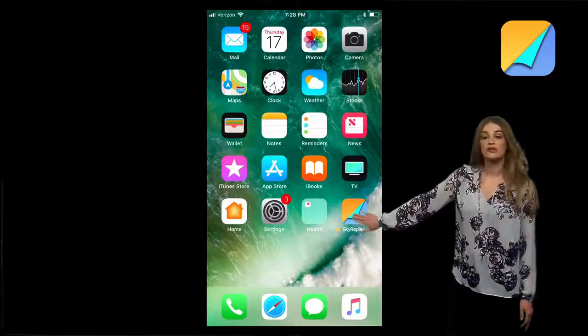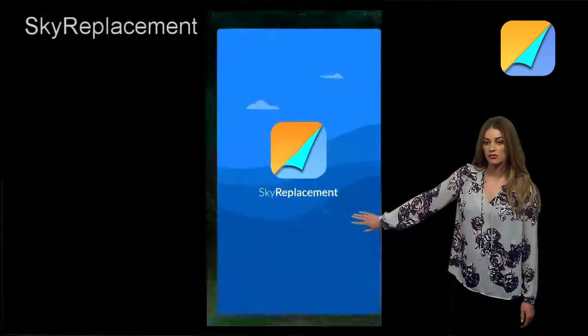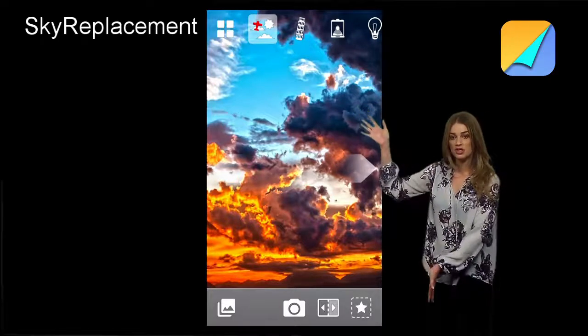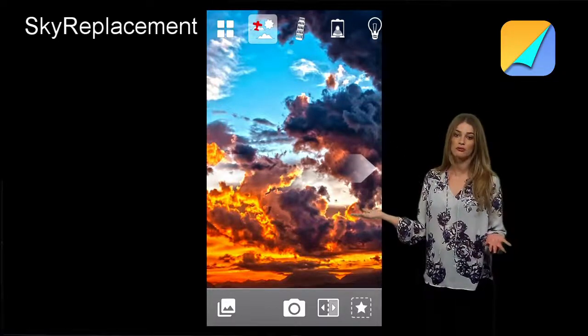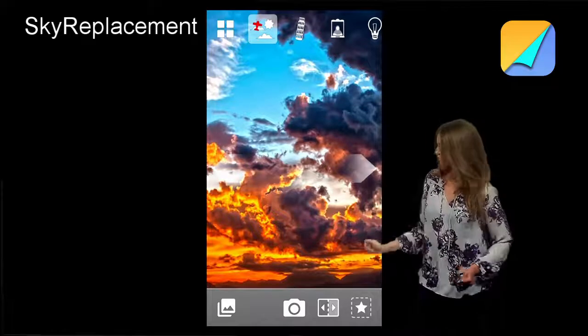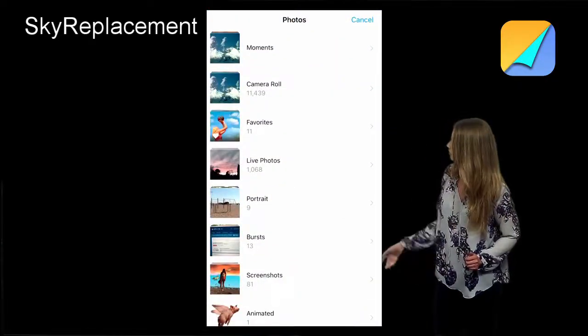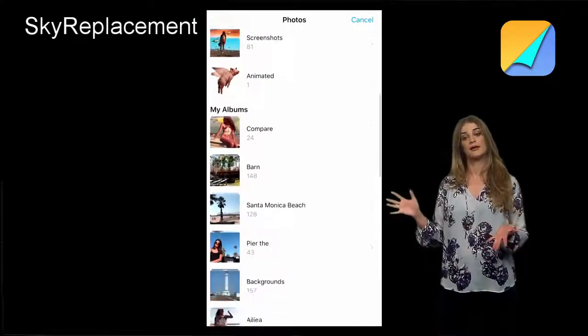I want to show you this new app called Sky Replacement. Why don't you go ahead and press that button? Okay, so this is going to be your home page, and the first thing you want to do is pick out a foreground photo. So go down here into your library, and you want to pick a photo that has a lot of sky in it.